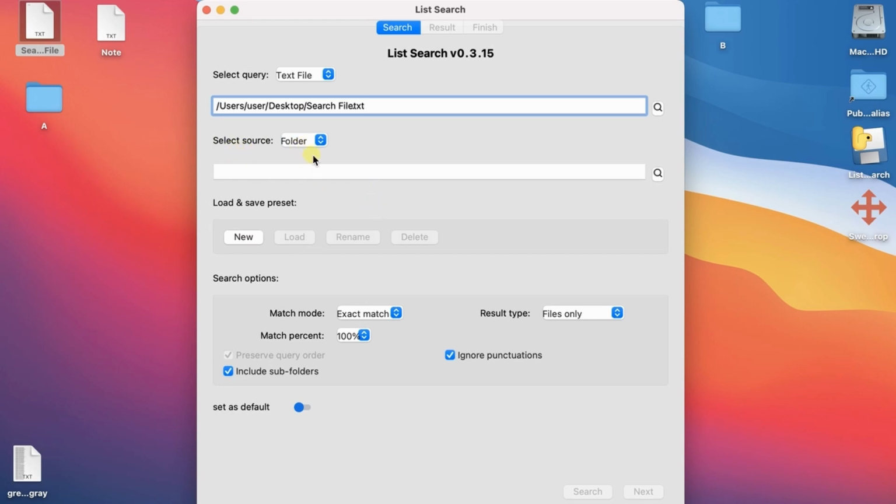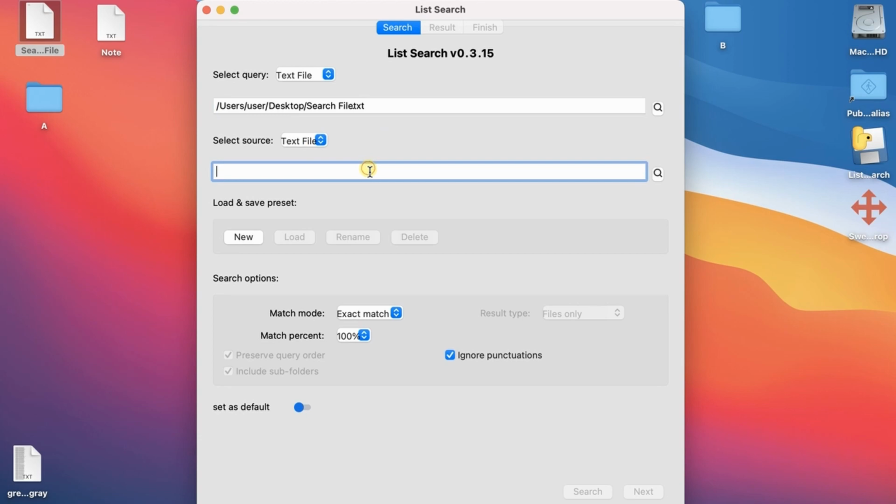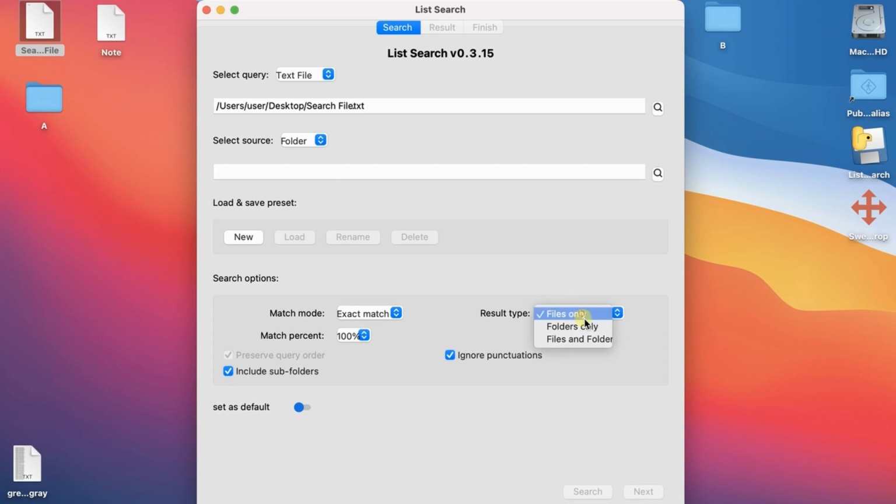Again, you have 2 options for the source. It can be another text file. Maybe you want to compare this text with another text file. Or it can be a file or folder, which you can select here. Files only, folders only, or files and folders. For this test, I'm going to select files only. If you select the folder as a source, then you must define your source folder.